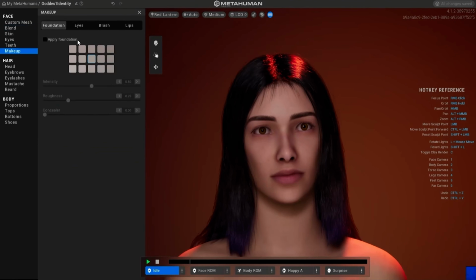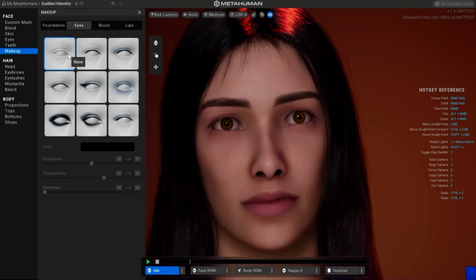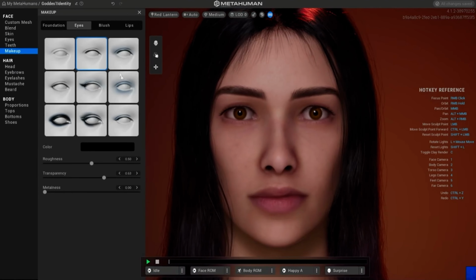Jumping back to makeup on the face menu, we can create a base texture here. In this menu, you have foundation, eyes, eye blush, and lips. Let's jump to the eyes for now. You can choose the eye makeup preset you want here. You can adjust the color, roughness, transparency, and metalness, which makes it kind of sparkly.